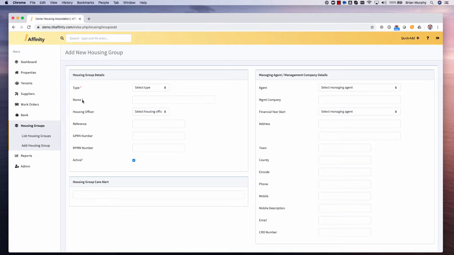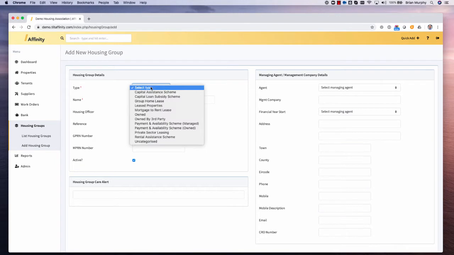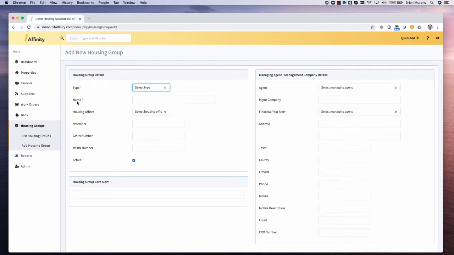Some of these may be mandatory and these are denoted by a red asterisk. The others are optional, so you don't have to supply this information if you don't wish. The 2 mandatory fields are the type. This is the funding type associated with this housing group. This can be overridden on a per property basis, so it's just a default funding type for this housing group. The second is a name, which is just some sort of label that we recognize this particular housing group by, say for instance a housing development name.